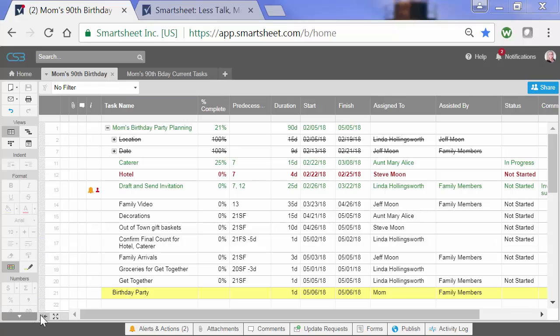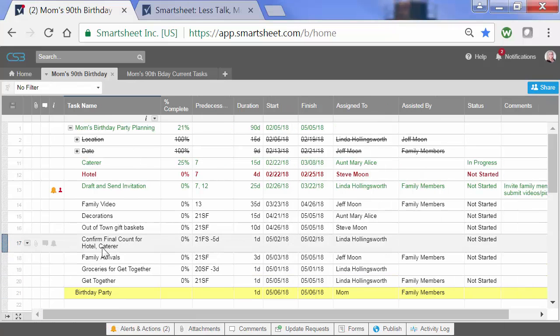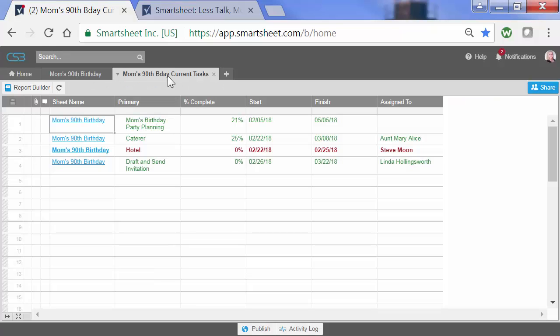But what if you don't come into this task or to this spreadsheet on a regular basis? You might like a report that you can easily create that pulls from it the tasks that you want to then email to other team members. So I created this current task report, and I'm only looking at the tasks that are not complete and are due in the next 10 business days.